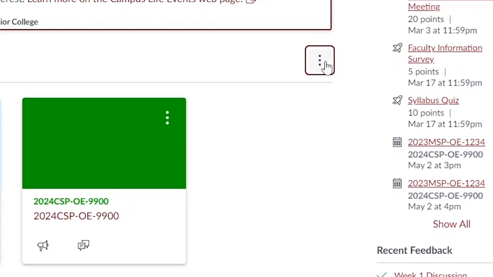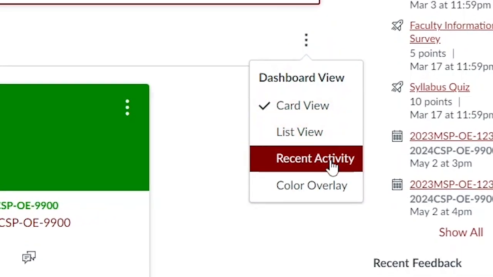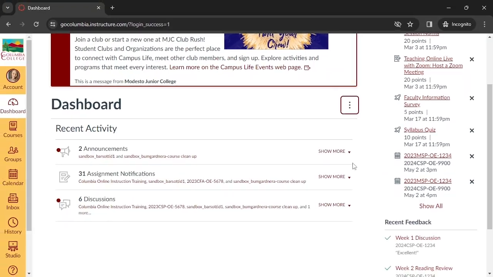The last part is recent activity. This will divide your dashboard into recent activity that comes from all of your classes put together into one. Now again, I don't recommend this view, but it could be useful if you want to separate all of your work into the different categories for the types of assignments that you might have. I'm going to change this back to card view.